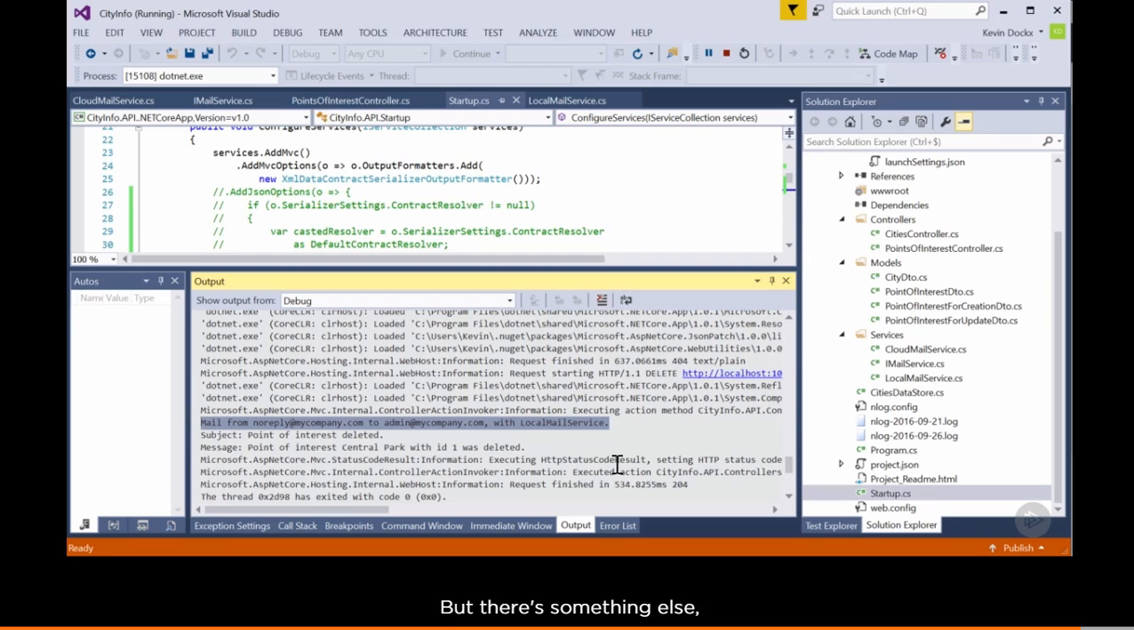But there's something else. That address we sent that mail to. Well, we don't want to hard code that. We want it to be in a configuration file. And it also makes sense to make this different depending on the environment we're in. If we're still working on the code and if we're testing it, we want this address to be different than when we're in staging or production. That's what we'll cover next, working with configuration files.